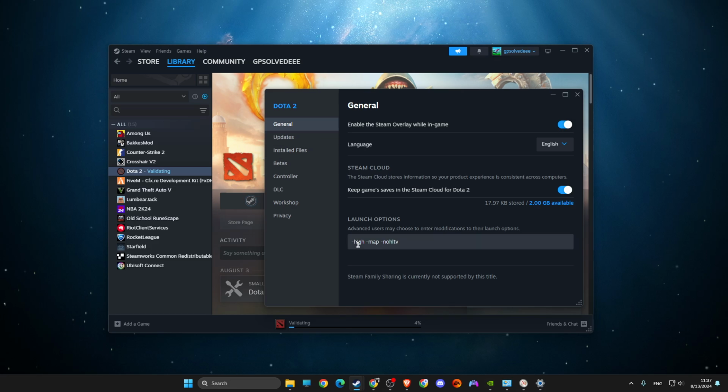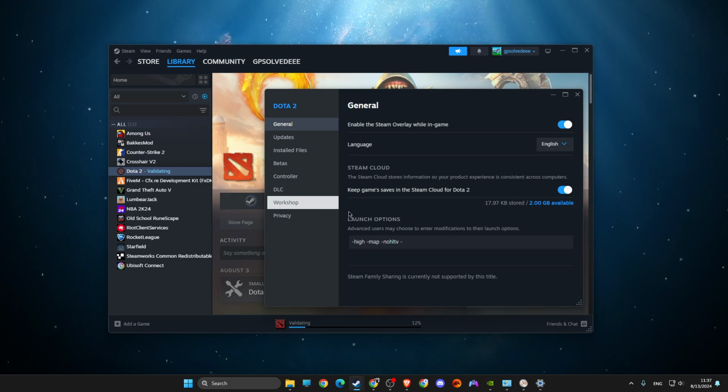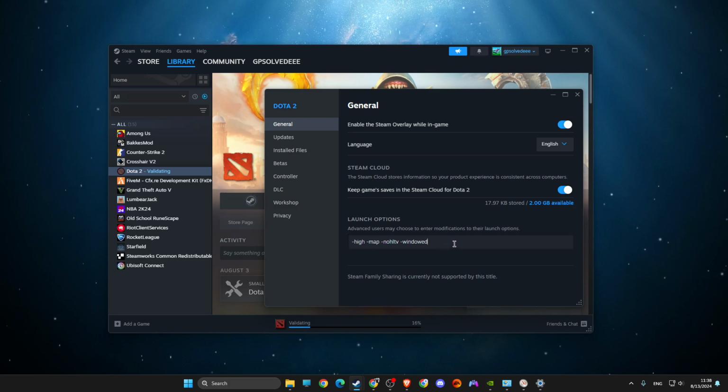Then go to general, then you just need to add a few commands here. -hi, and then add -window, right? And then try to launch the game, and look if the problem persists or not.